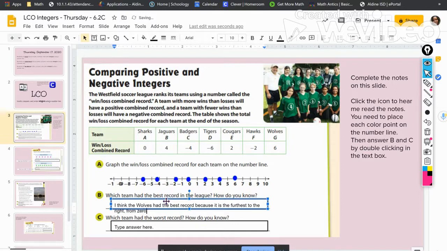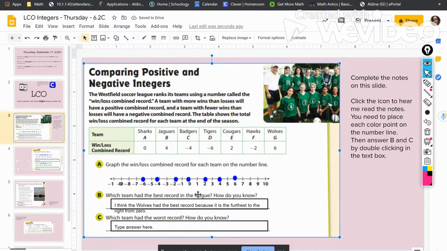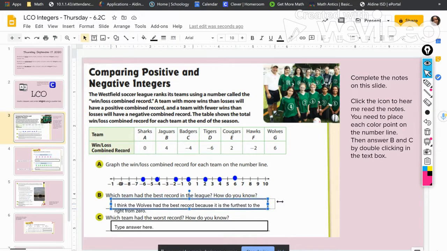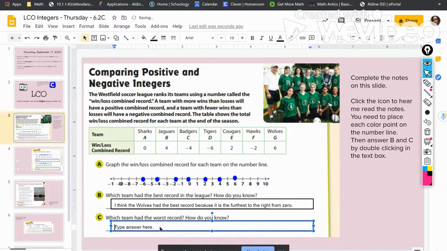Because again, when numbers are to the right of 0, they're positive. When to the left of 0, they're negative. Okay, if it goes out of the text box, that's fine. You can resize it if you would like. Okay, then C says, which team had the worst record and how do you know?